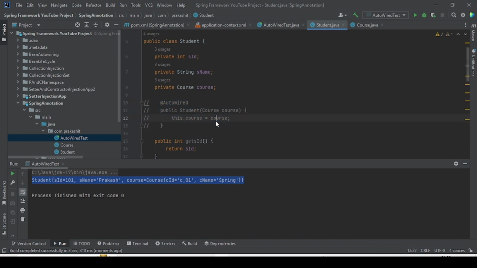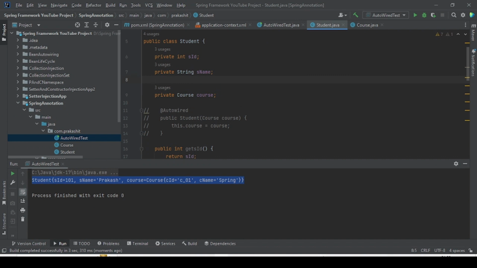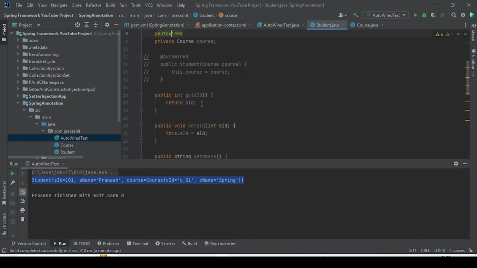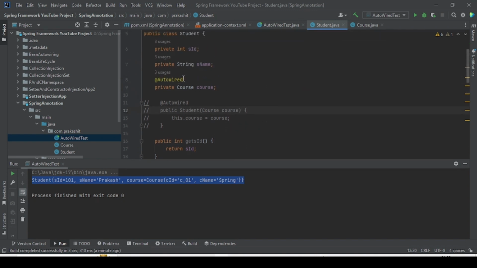or else what we can do, we can comment these things, and now I'm going to work on the top of the property, right? Whatever the property we have, I have used the Autowired at the top of the property. I have already told we can use Autowired in three places: in the setter as well as the constructor, or else at the property level. Three places we can use Autowired. So the same result we are going to get.